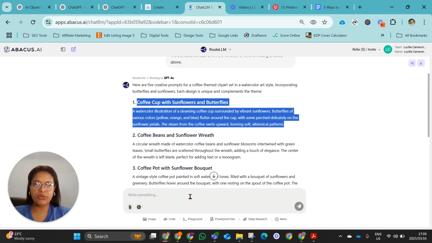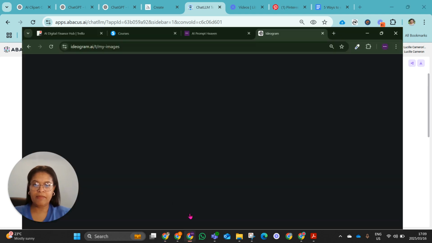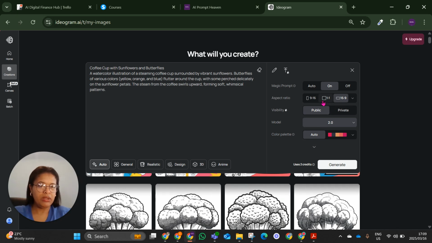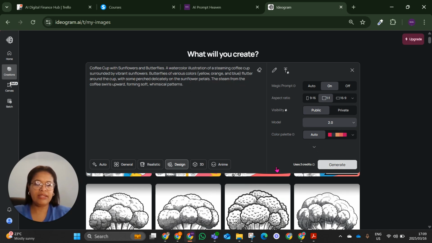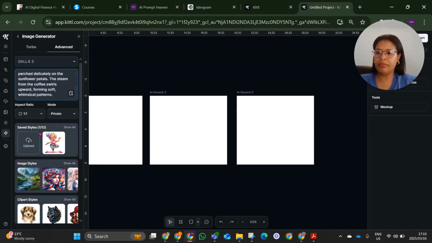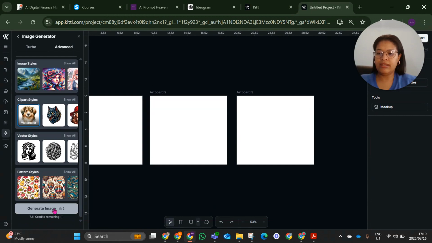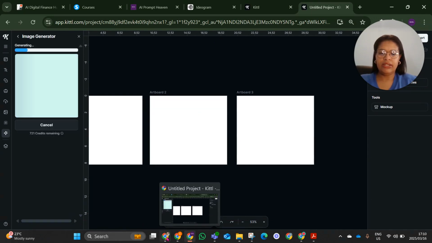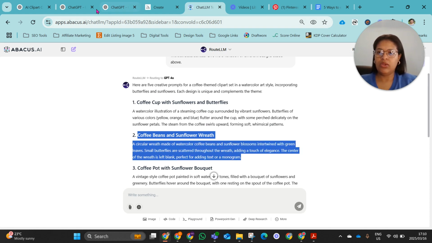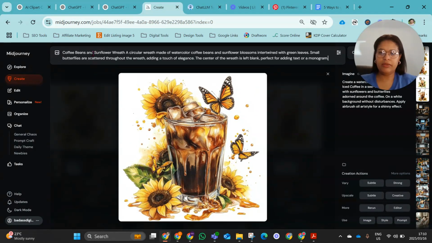So let's go to Kittle for this. Or we can go to Ideogram since we are here. So we'll just paste. We will go one-on-one, and then we'll just go to design. I like to do that. So Kittle, we'll just do the same thing, copy the prompt, go to watercolor art style, click generate. So I'll just go fetch the other prompts, and go to Midjourney for this as well.